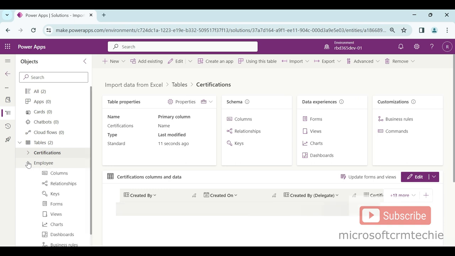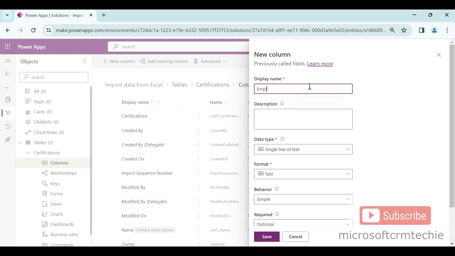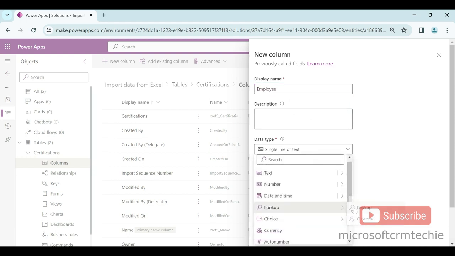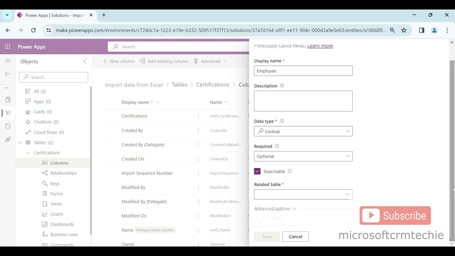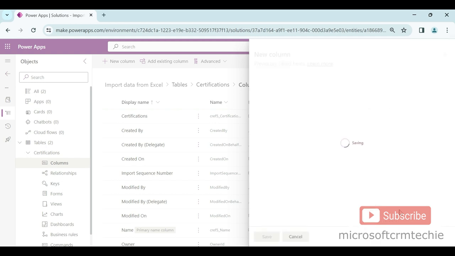So what we'll do now, once after the employee gets created, so now we have created two tables, but we need to make a link between these two tables. How we can link it? So for that, I'll just go to certification. I'll go to column. I'll create a new column. I'll name it as employee. I'm going to make a reference to this table called employee. I'll save this one.